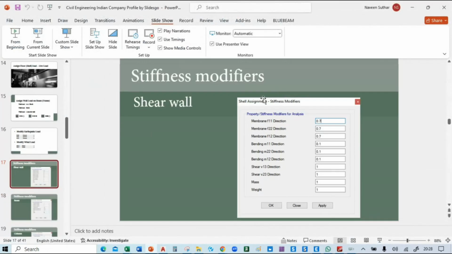So let's take stiffness modifiers. At the time of an earthquake, the moment of inertia of the sections of the column and beam will reduce, and slabs also will reduce. So we are introducing stiffness modifiers for the tension cracks, and we can design our buildings within the cost, so it will be cost effective. That's why we have introduced the stiffness modifiers.